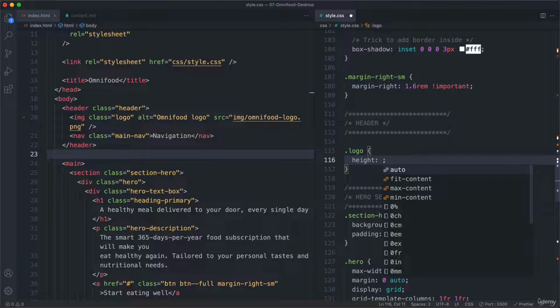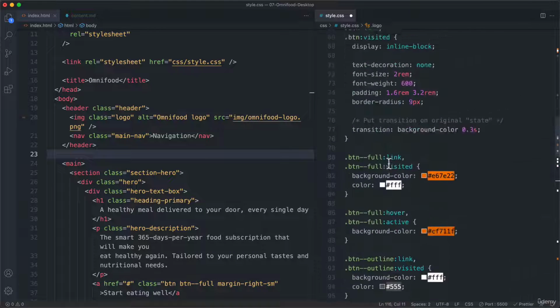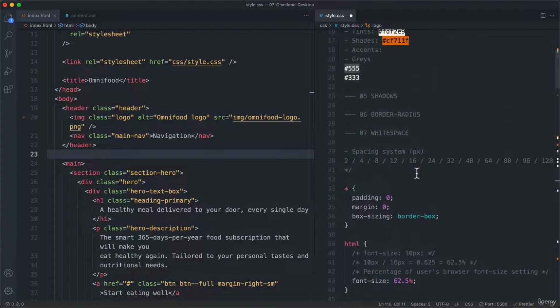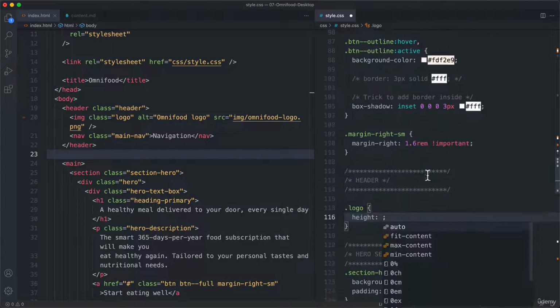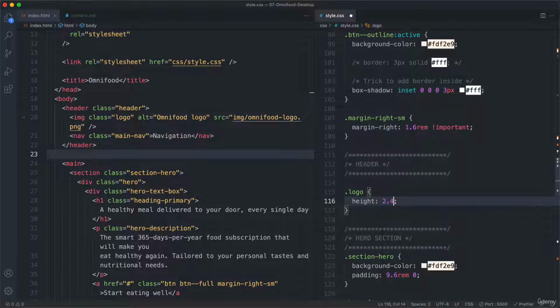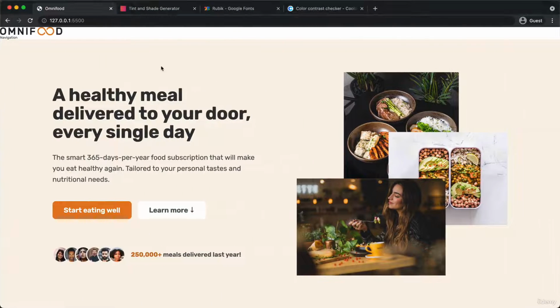And usually I like to style the height of images, which is a bit easier to control, I think. So height, let's go here to our spacing rules. And for example, let's try 24 pixels. So 2.4 rem. Okay, so that looks quite good.